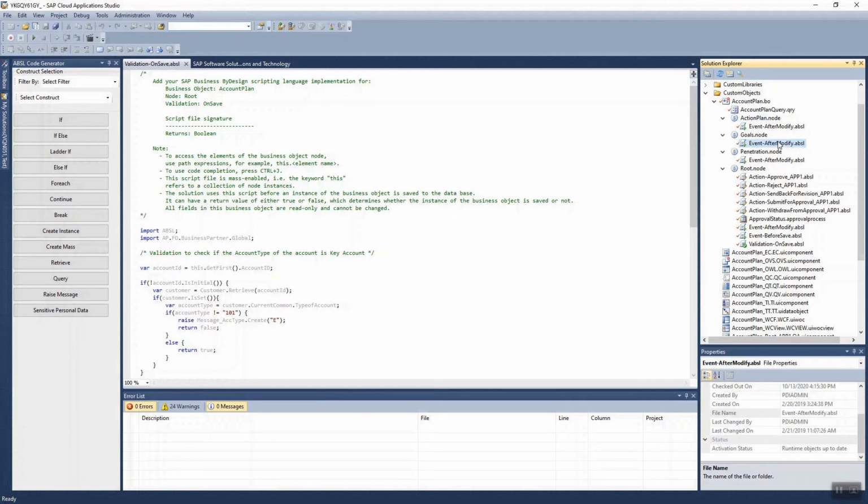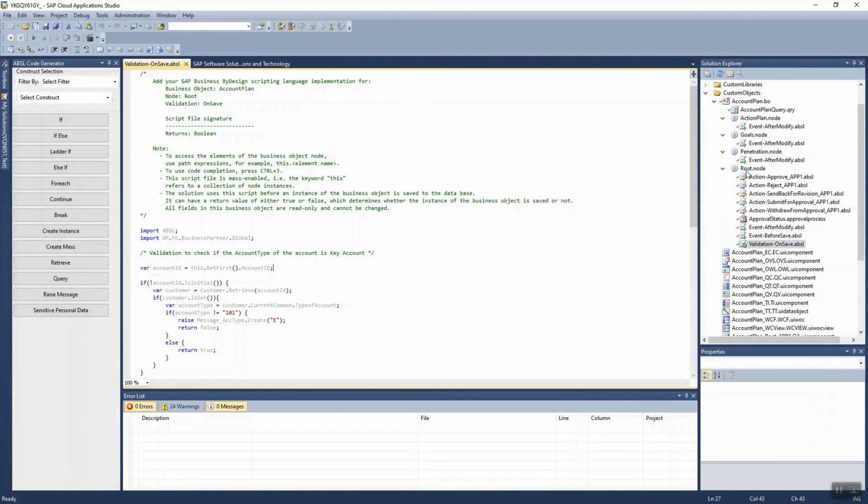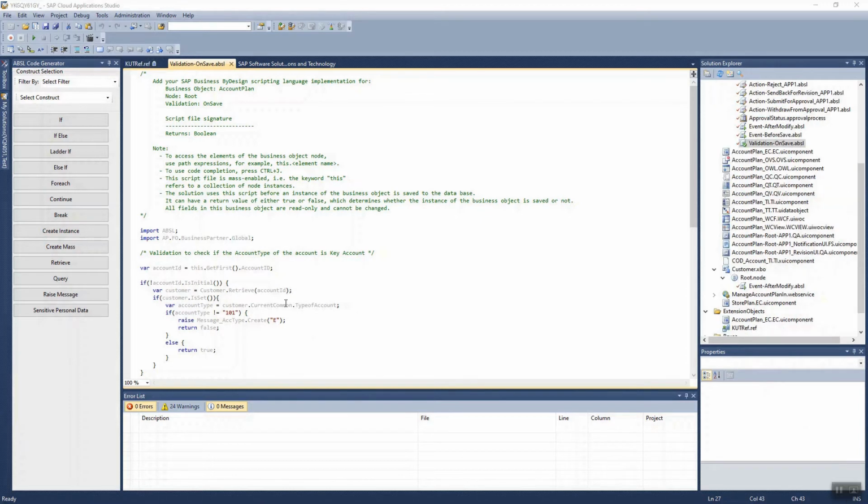So here we see we have some events set up for our action plan node, goals node, and penetration node as well. We can also write our business logic as validations. So here we see an example of a validation written on the root node of our account plan BO, which basically checks if the account type of the account which is being used or referenced in this account plan is a key account or not.